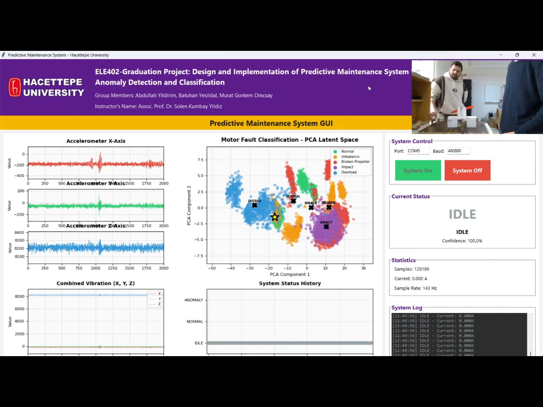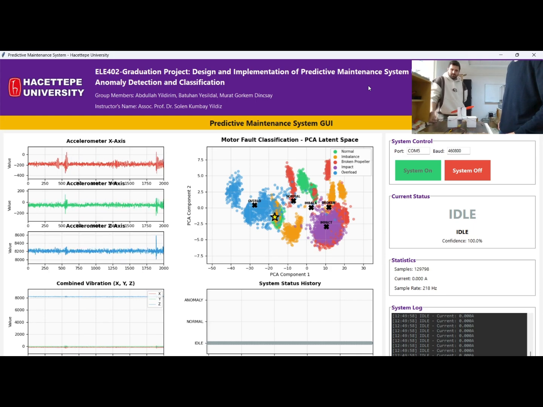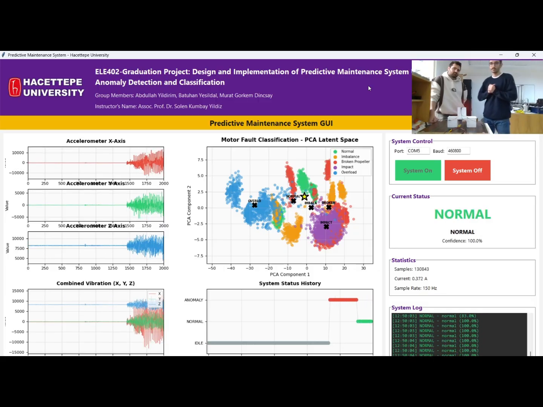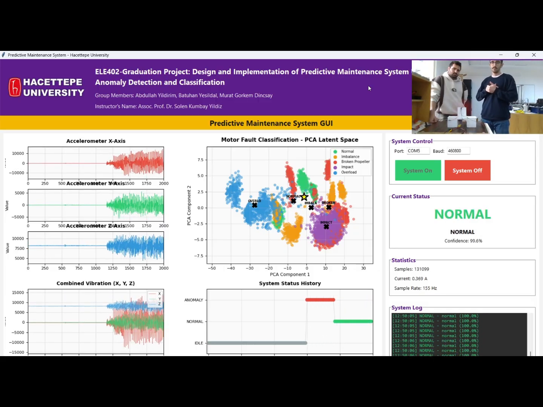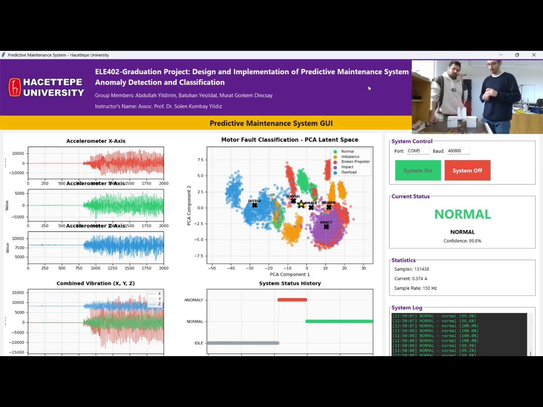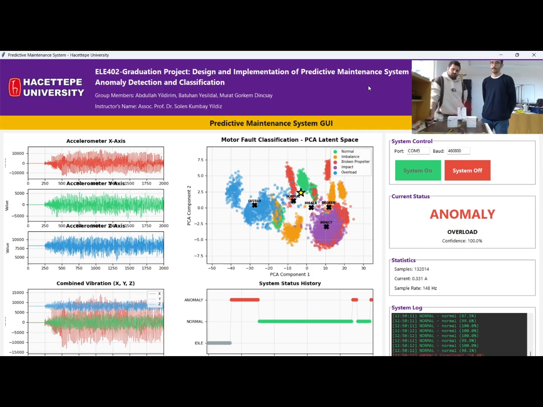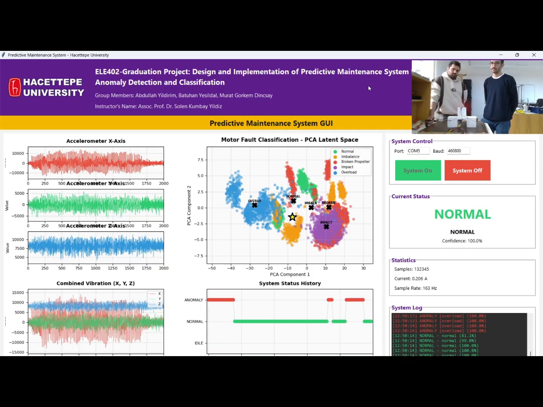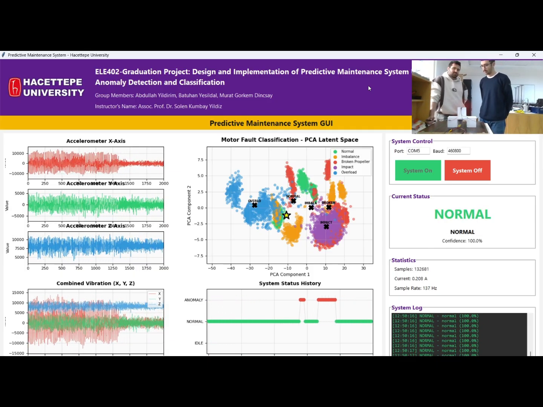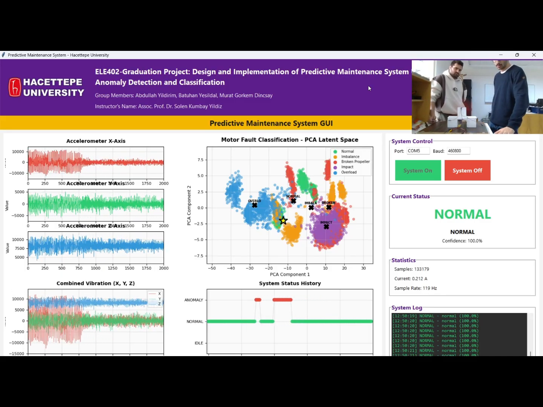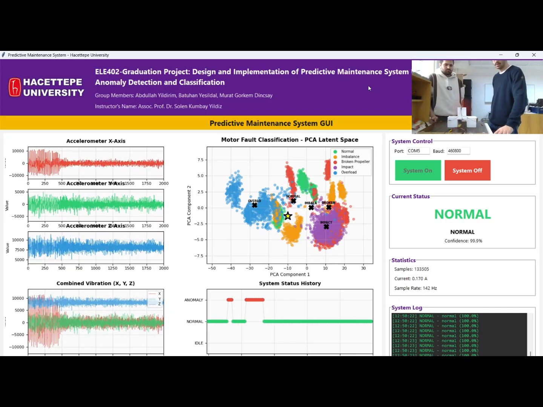To ensure data diversity and robustness, the motor is operated under multiple fault conditions such as normal operation, imbalance, broken propeller, impact and overload. Additionally, each condition is recorded at 4 different motor speeds, which introduces natural variations in the signal patterns. The incoming data stream is segmented using a sliding window approach with a window size of 256 samples and a 50% overlap, allowing us to capture both steady state and transient behaviors.